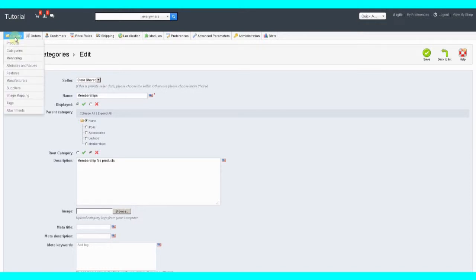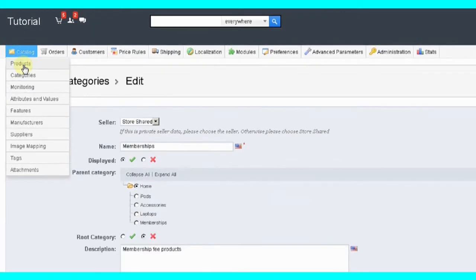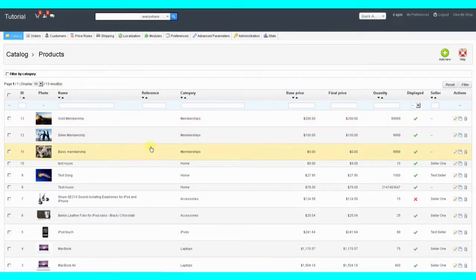Next, you will need to create the membership products themselves. To do this, hover over or click on the Catalog tab, then click on the Products option. This is your standard product list screen. Before you create your first membership product, you should consider what type of membership plans you want to make available to your store members and how much you want to charge for each available plan. To add a new membership product, you can simply click on the Add New button at the top right of the screen.